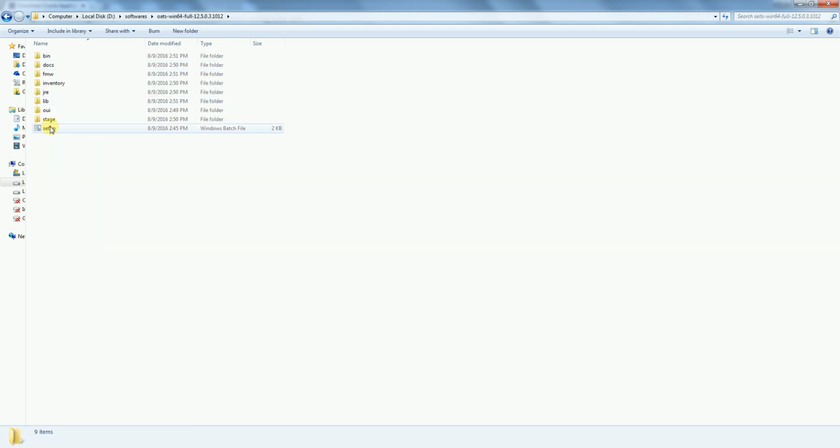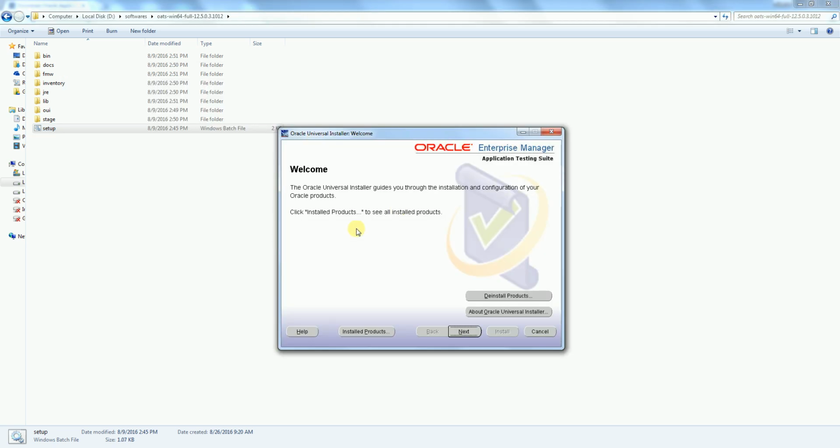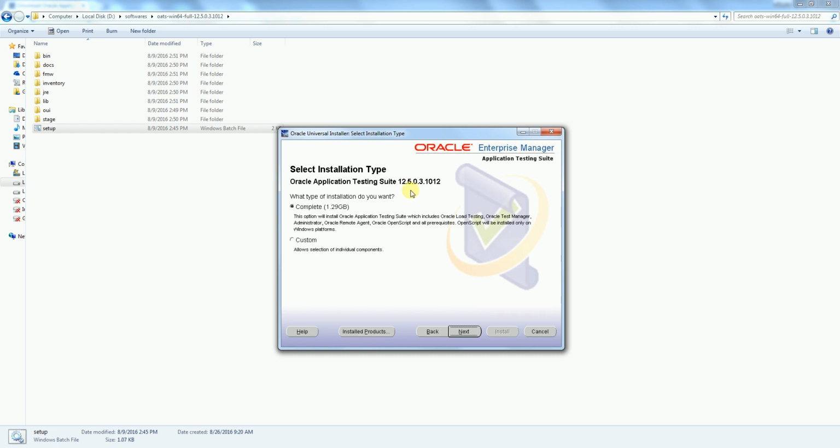Now you need to right click on setup and then click on run as administrator. You will now be presented with the universal installer window. Click on next. Here there are two options. Whether you want to install the complete Oracle Application Testing Suite, which comes with Oracle functional testing, load testing, test manager, administrator, and other components. But if you are just looking for installing a single component like OpenScript, you can click on Custom, click on Next.